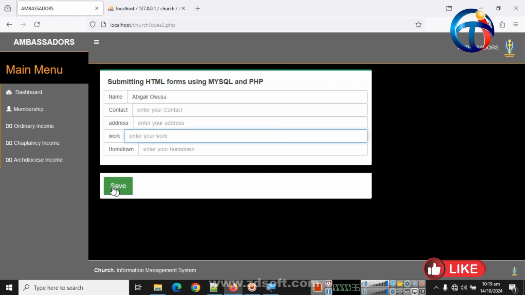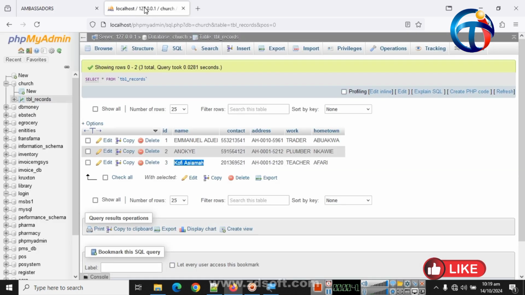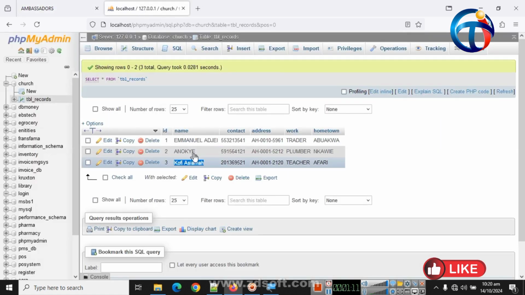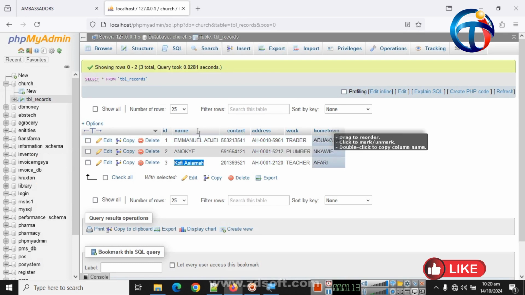Before you can submit data into the database, you should first create your database table. So we have created our database, which is church, and our table, records. These are the data in our table currently. Our table has name, contact, address, work, and hometown, which goes in line with the number of input fields that we have here. So we have 5 input fields and we have 5 columns to accept all the input fields.